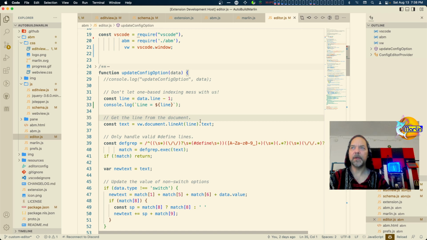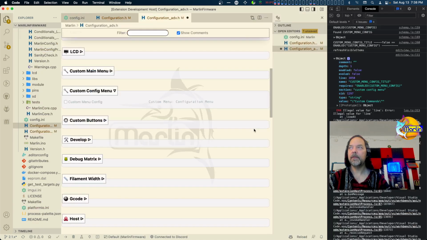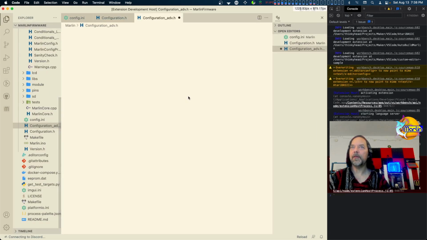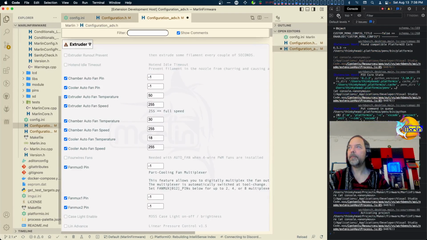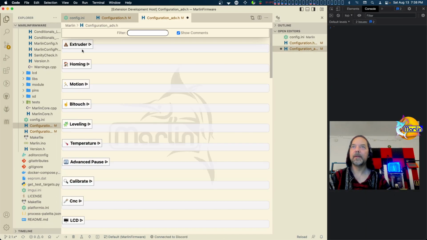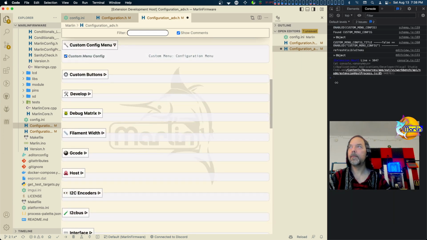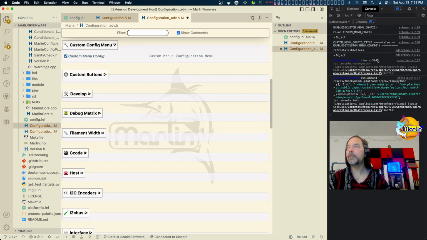And get the line from the document, huh? VW document line at line text. Fascinating, okay. 3850 is what it says here. That's definitely a reload. Okay. Now I'm printing it out, it's like not having the error anymore. What?